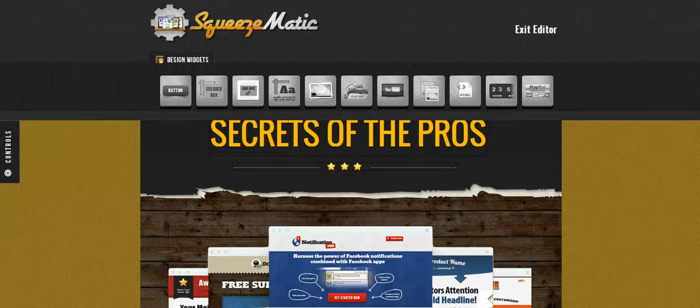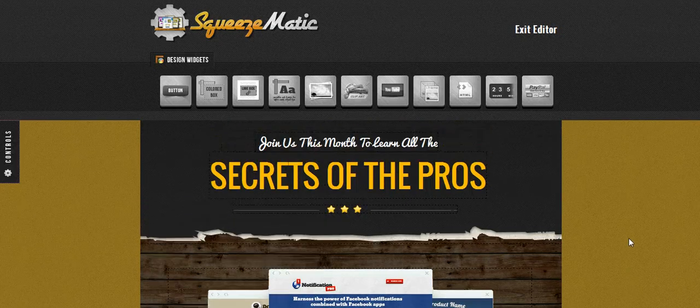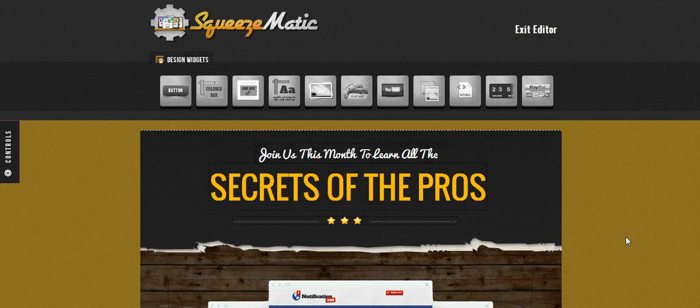Hey guys, Brett here, and today I want to show you some of the settings and options that are available with the SqueezeMatic drag and drop builder. So you can see I have a page here that I'm working on, and this is actually one of the free templates that we include with SqueezeMatic.